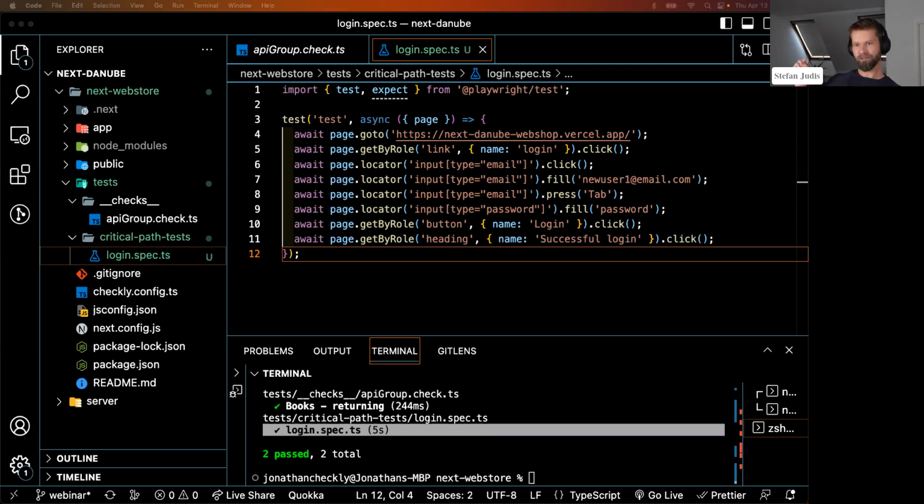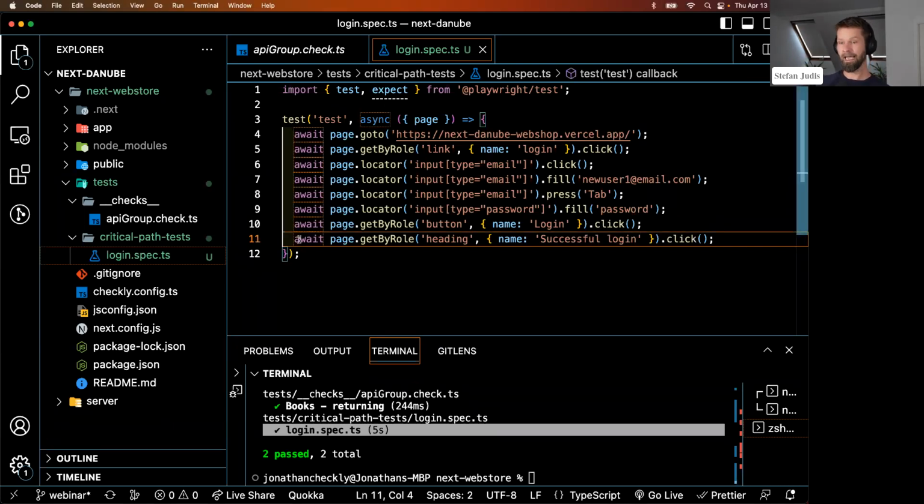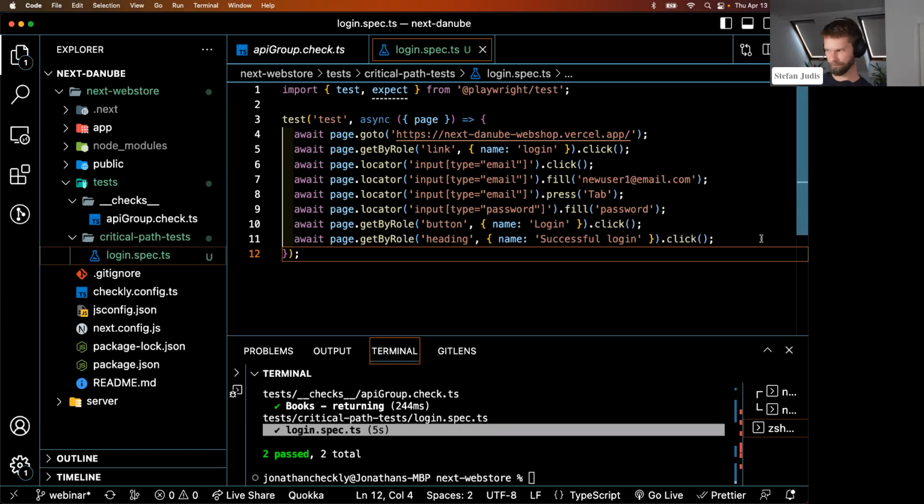So in line 11, what happens there is that Jonathan clicked a heading, and if this heading wouldn't show up for a certain reason, this would just fail. So we really would have here a working test case that fails when the DOM doesn't reach the structure that we are looking for. But let me answer a question from the QA.